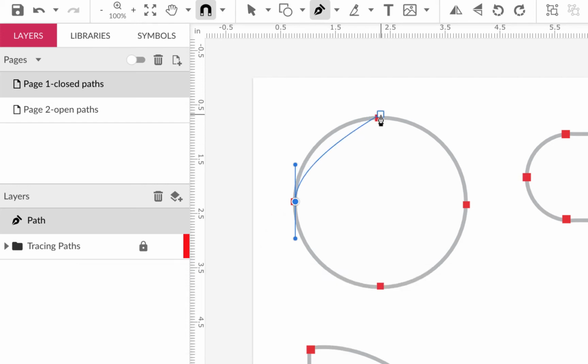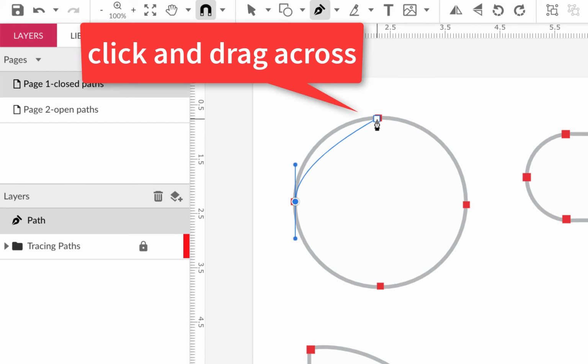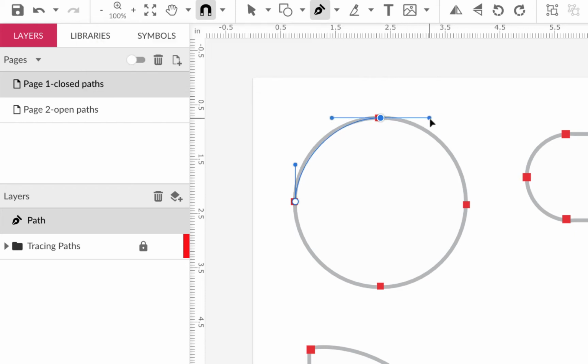So I'm going to go over here, and you can even see what it's doing. And then I'm going to go here. Instead of clicking, if I would click, it would just make a point there, and it would be almost like a teardrop shape. But I just want to click and drag. So click and drag, and just kind of pull out the handle.